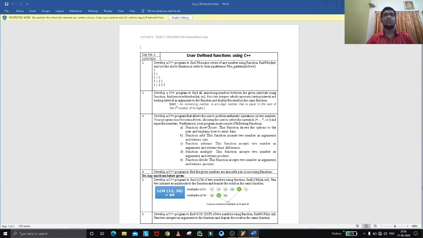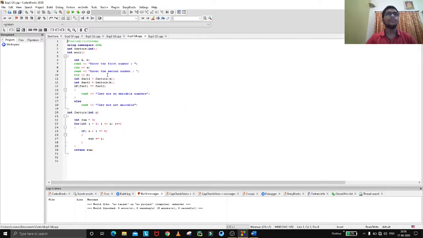Okay, so moving on to the code, include iostream, using namespace std. So I am creating the factors prototype, int main, int a, b, enter the first number, and for taking values from the user, the first number and second number will be a and b, and then we need to find both factors. So factor 1 will be factors of a, factor 2 will be factors of b. Now if both factors are equal, then they are amicable numbers, else they are not amicable.